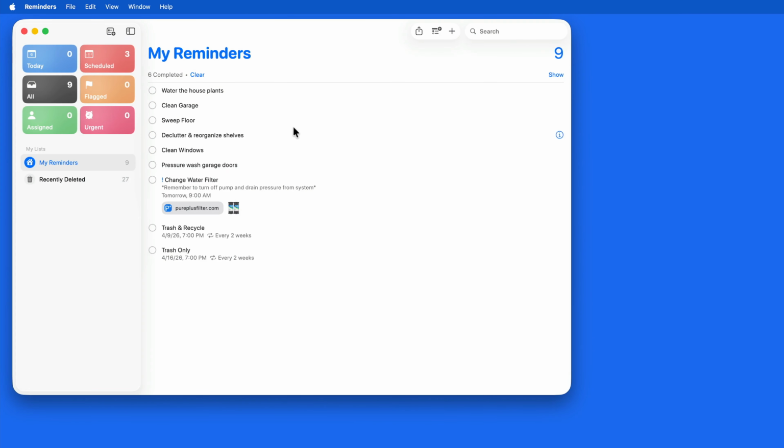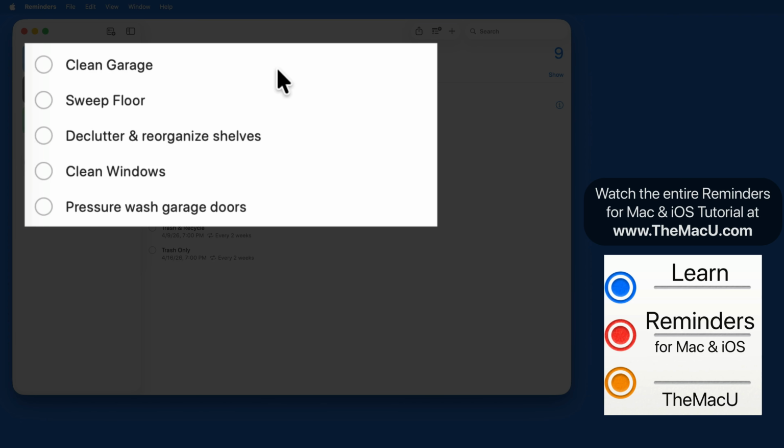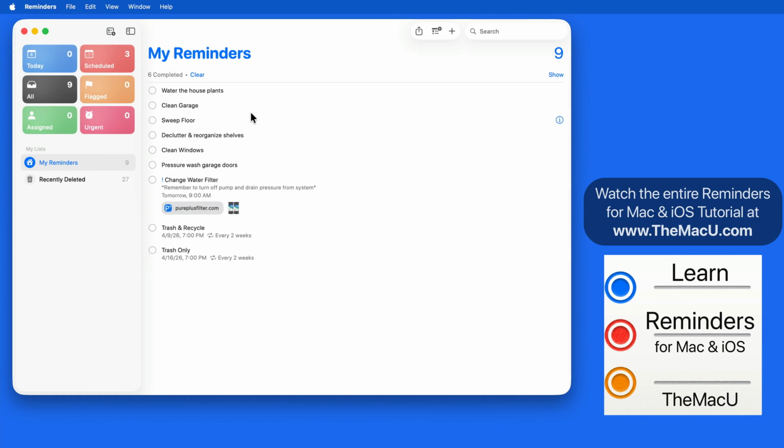We are able to turn reminders into subtasks of a parent reminder by indenting them. I've added several reminders that are related to the clean garage reminder above. Currently, these are all independent reminders. There are a couple of ways to turn these into subtasks.